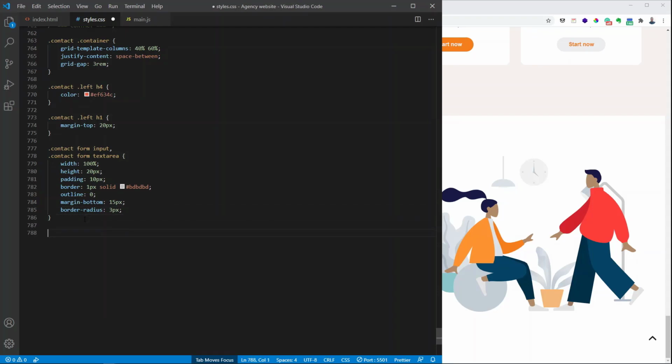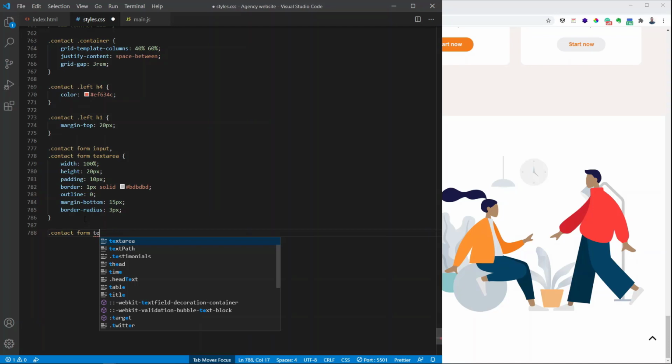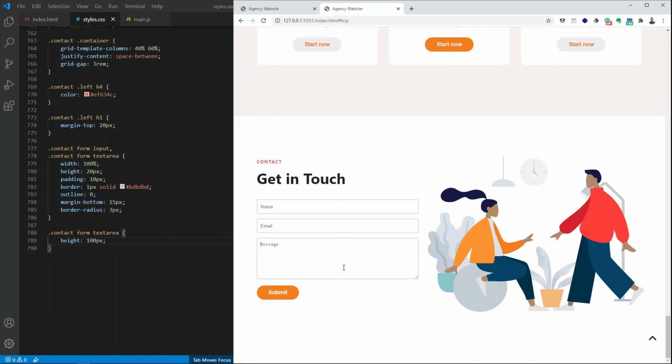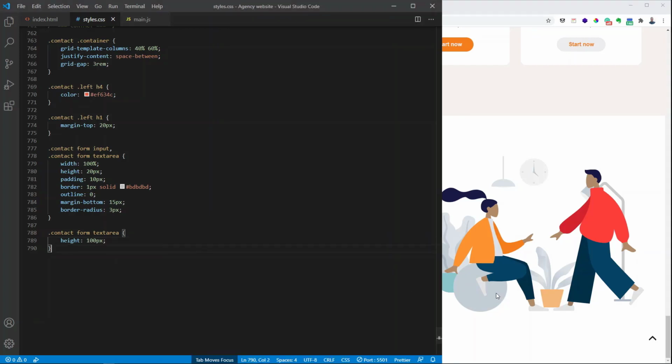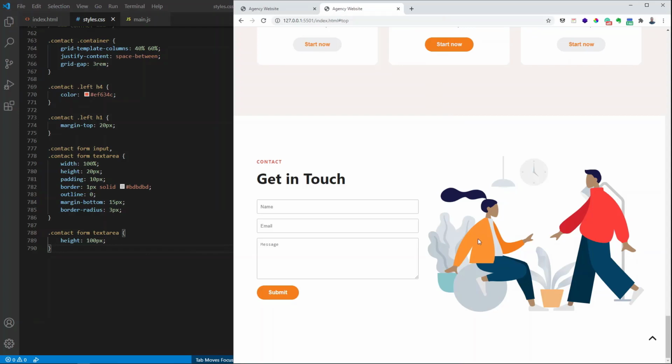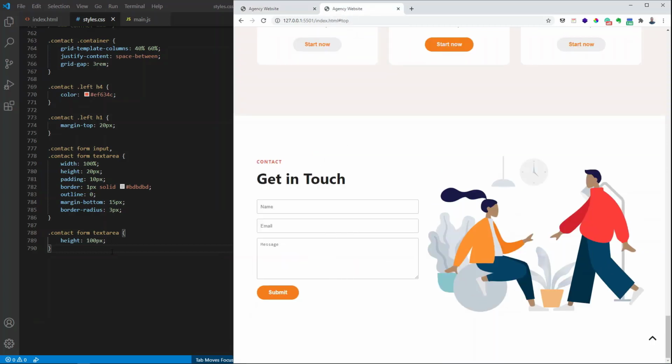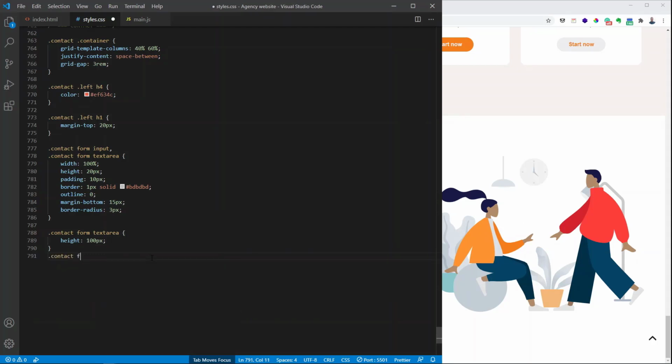And I want to style the textarea itself, contact form textarea. I want the height to be 100 pixels. Let's save. Let's see here. It's looking good now. I want this button to come down a little bit like this. So I'll just say contact form button, margin top. I want that to be 20 pixels.